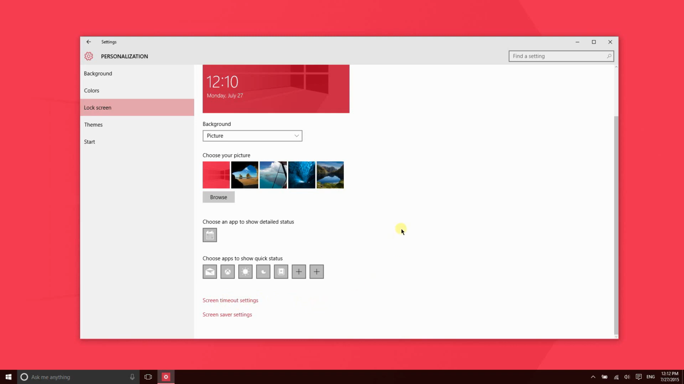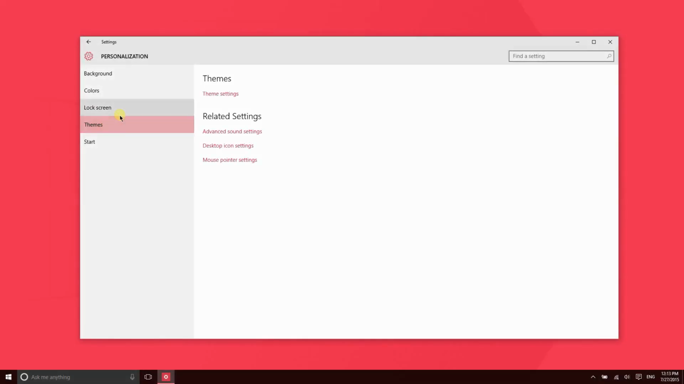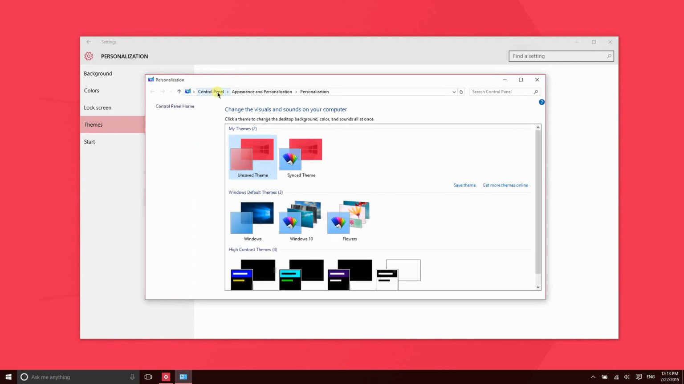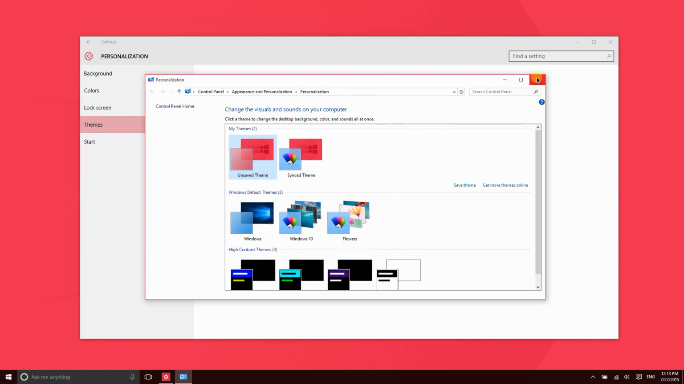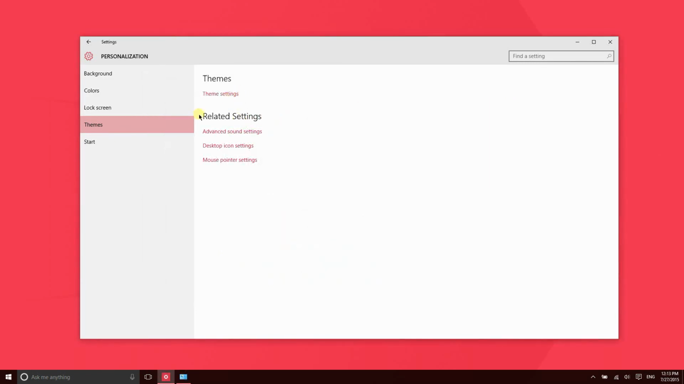So if you want to have your lock screen on, for instance, if you're using a slideshow, you don't want your screen to turn off for a few minutes, you can set the screen timeout settings from that link there. So right now this themes area isn't really in use in the application, but it does take you to the control panel. So you can change your theme here. This changes accent colors around the windows and things like that. You can access the high contrast themes. So really the themes area is just going to take you to the control panel.